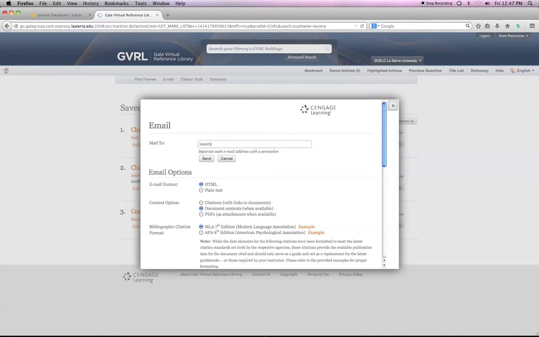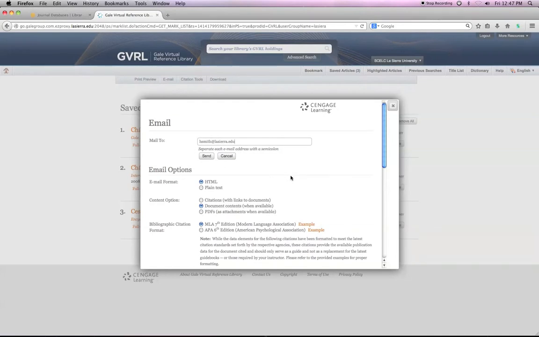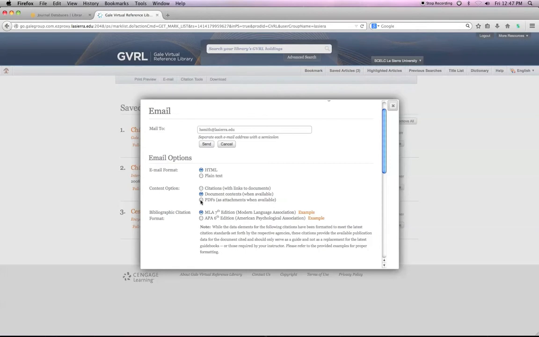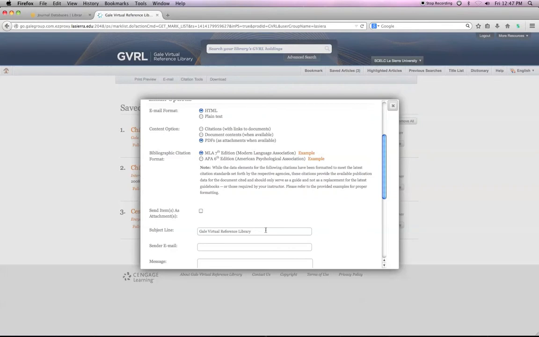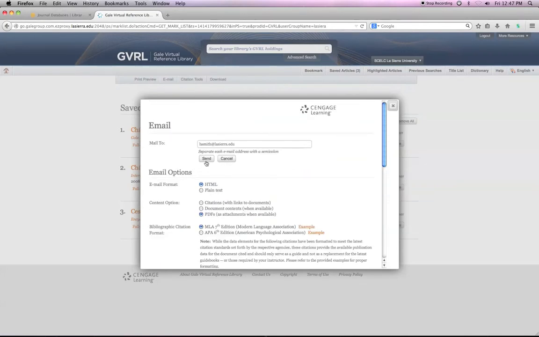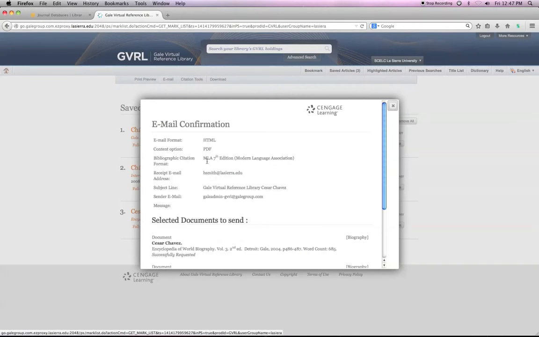Type in your email. This does not have to be your campus email. We suggest you change the content type to PDF and make sure you pick the citation style your professor requires. Your options in this database are APA or MLA. Fill in the subject line so you know what the email is about. And click Send. In seconds, you will have authoritative articles on Cesar Chavez waiting in your email box.